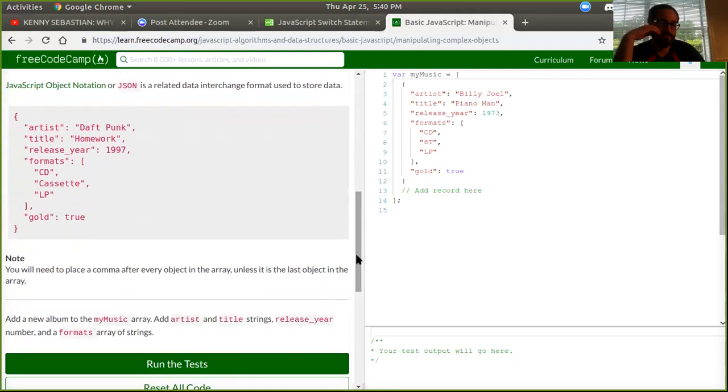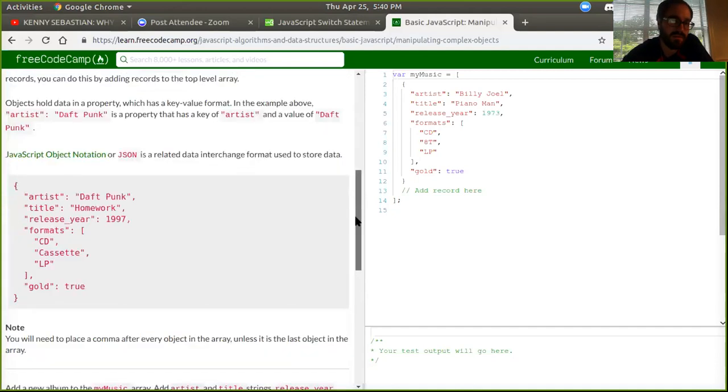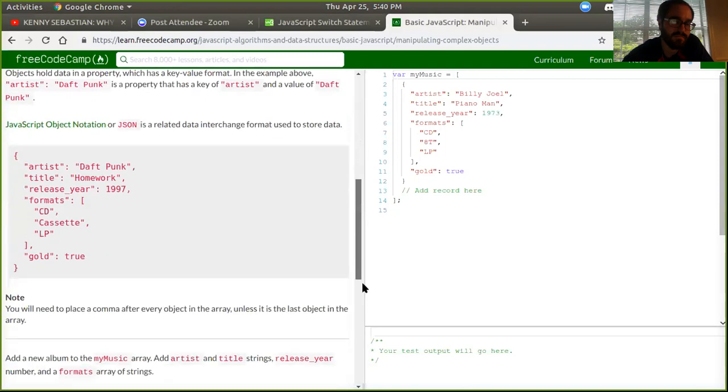You need to place a comma after every object in the array, unless it is the last object. Here in the array, we need to place a comma after every object, unless it is the last object. We need to separate the objects inside the array with commas. It's like an array of different values.